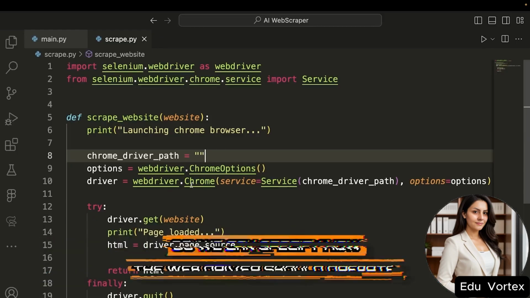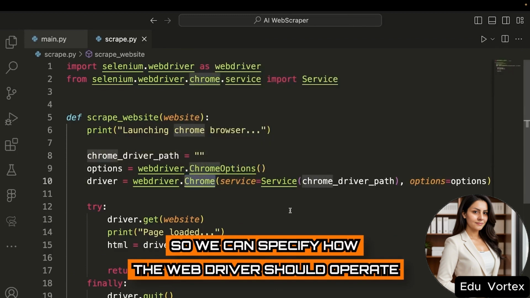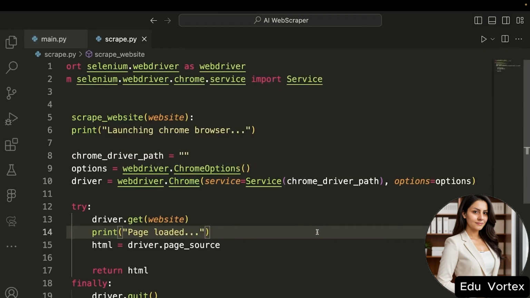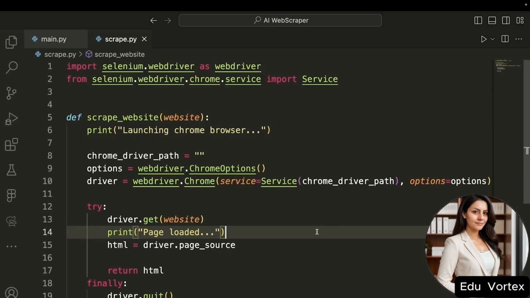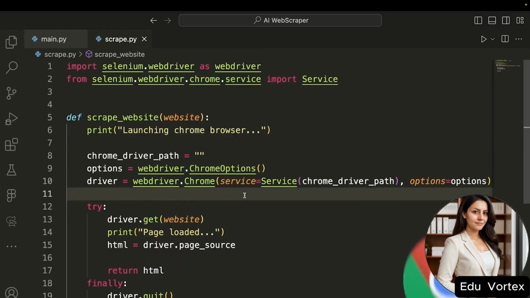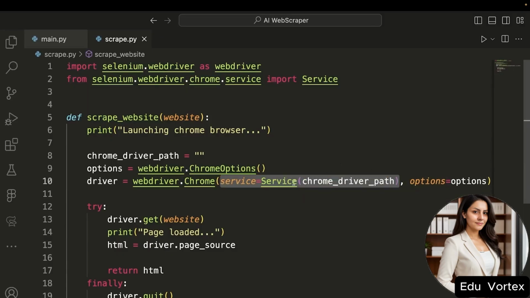We then have options. Now the options are so we can specify how the Chrome web drivers should operate. We don't need to pass any options right now. That's why it's blank. But we could specify that we want to run it in headless mode, or we want to ignore images or something along those lines. Next, what we have is we set up our actual driver. So we say WebDriver.Chrome. In this case, we're going to use Google Chrome, but we could be using Firefox, Safari. Doesn't really matter. We can automate pretty much any browser that we want. We then specify the service that we're using, and that's going to be wherever the Chrome driver application lives. And then we give it the options, and we're good to go.